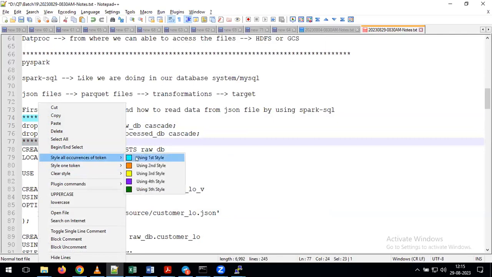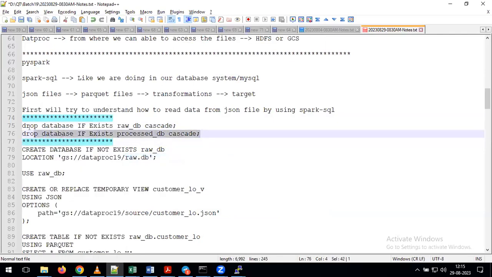Before, we already dropped these two databases. Yeah, correct. That's the reason I've given the if exists. What is the meaning of if exists? If it exists, then only it is going to drop. Otherwise, it won't drop anything.